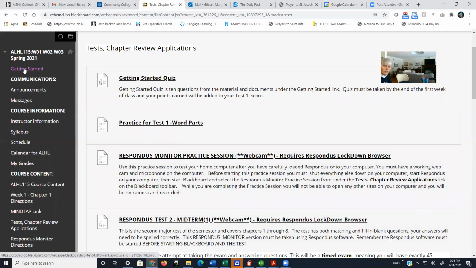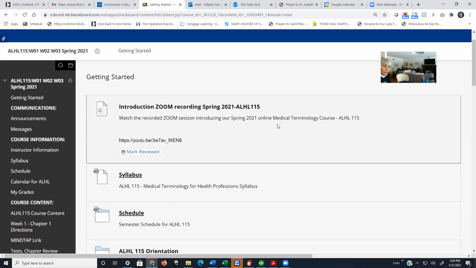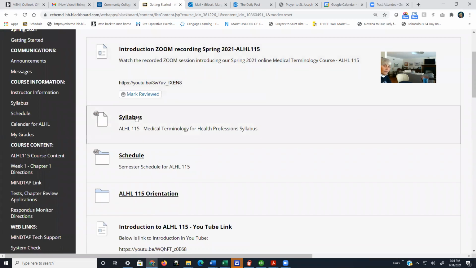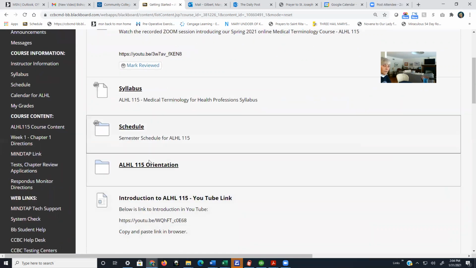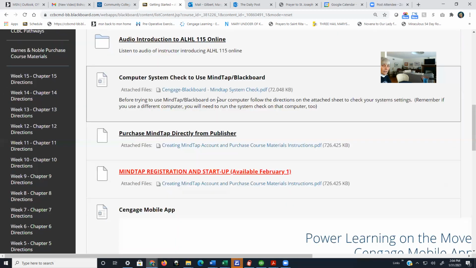Anyway, again, let me just go back to getting started. There's a Zoom recording you want to watch, which is a longer introduction. You want to review the syllabus carefully. You want to review the schedule. And remember, the schedule is there. You can always come back and look at the schedule. There's a written orientation here. The next important thing is to make sure that you also do the system check.